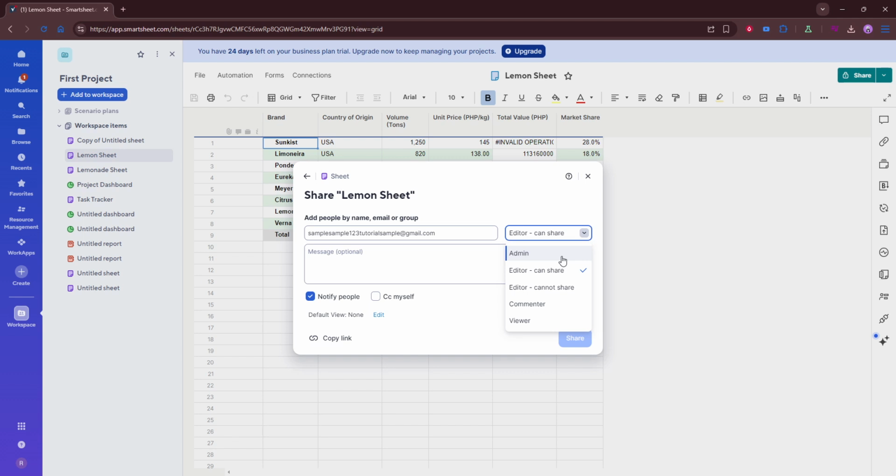If needed, add a message. This can be helpful if you want to explain why you're sharing the item or give the recipient a little context before they open it. Keep the message short and clear so they immediately understand what they're receiving. When everything looks correct, click Share or Send. This completes the invitation and sends access to the person you selected.